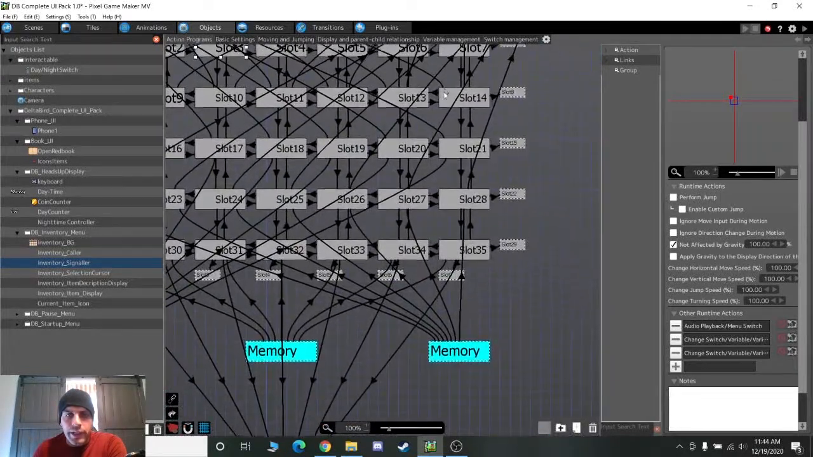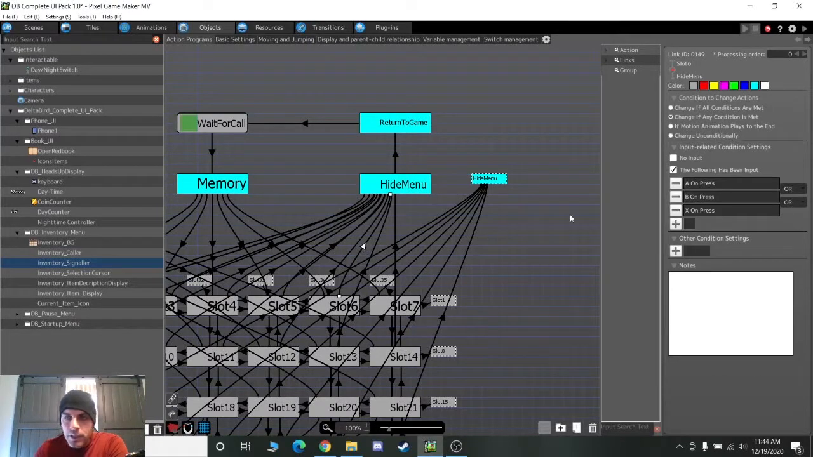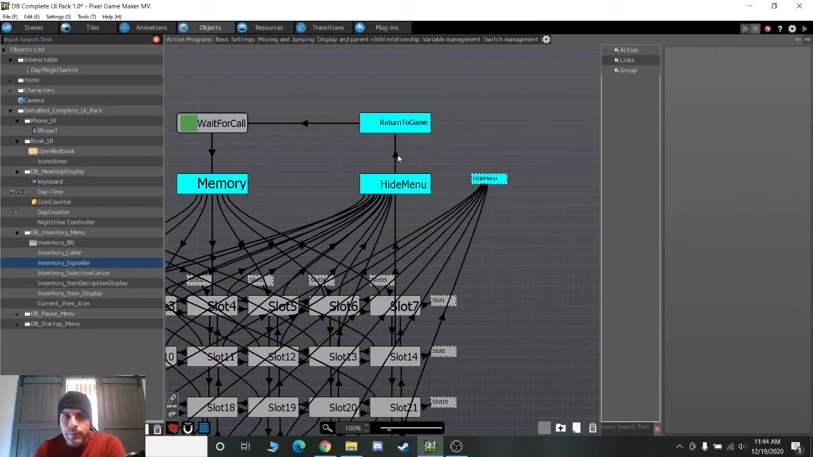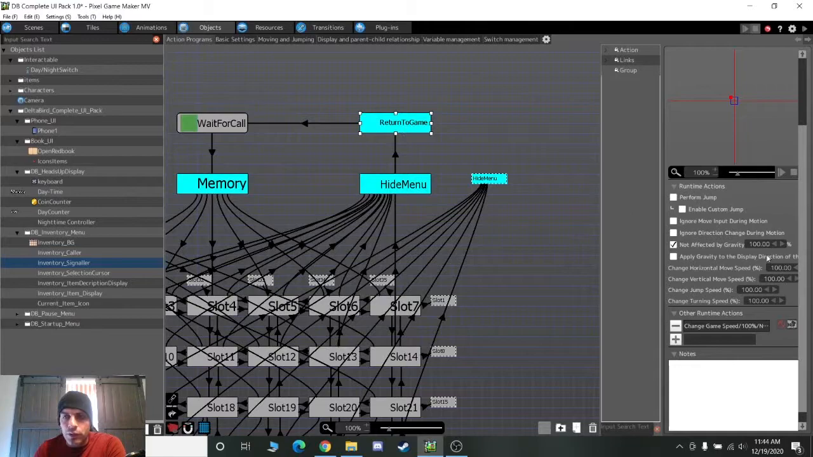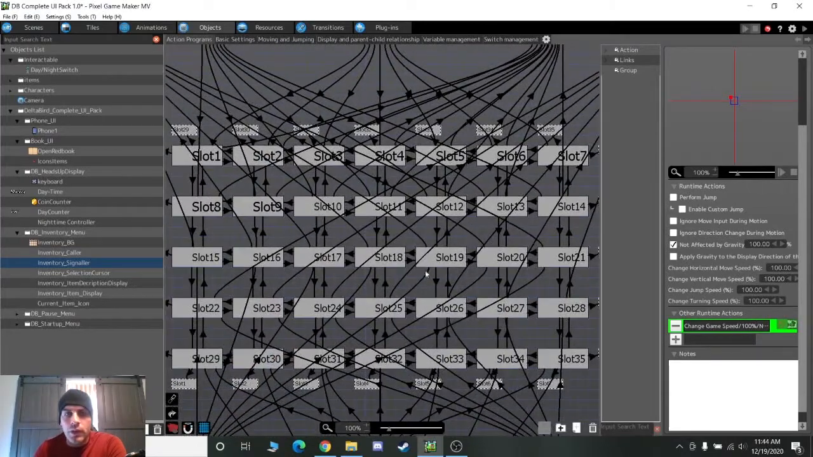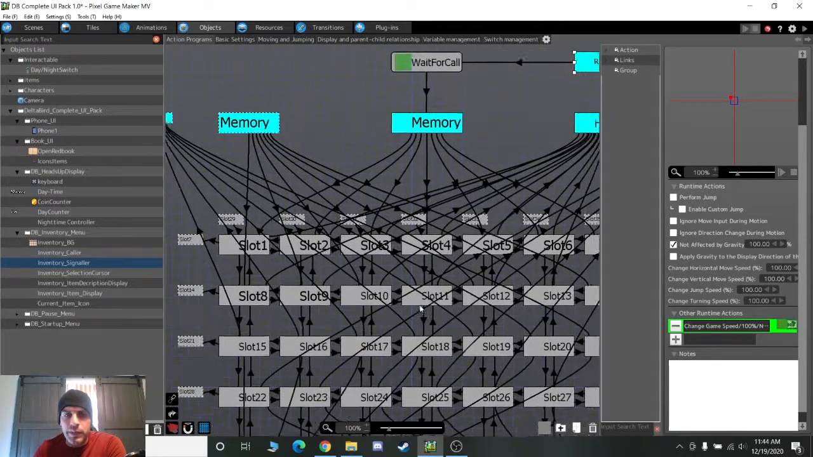Now, when you want to get out of the menu, what's going to happen is, let's say you're on slot 6 over here, and we follow this link here. As long as the player presses any one of these buttons, it's going to hide the menu, which, as you see here, says hide menu scene. It's going to play a little audio, and then it gives it 1 second before it goes to return the game, and then it changes the game speed back to 100%. All right. And it pretty much follows that convention throughout the entire spaghetti string that you see here.